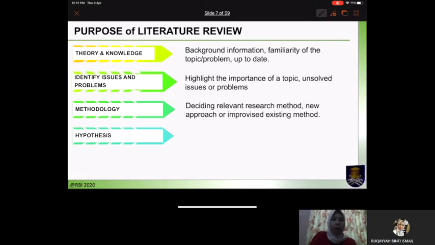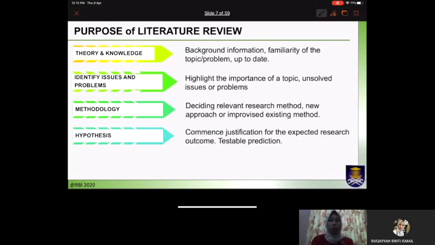Okay, hypothesis. Basically you have a hypothesis. Normally, for example, your first hypothesis would be, okay, case A will increase when case B is added with material C. Okay, so that is your hypothesis. It's like you already predict what is going to happen. So your research is to prove that it will happen. Okay, so in doing a literature review, you can justify your hypothesis.